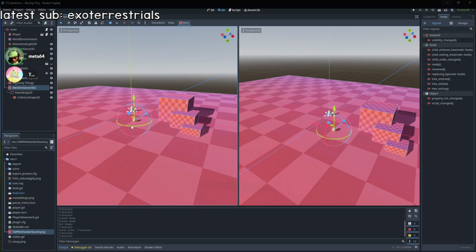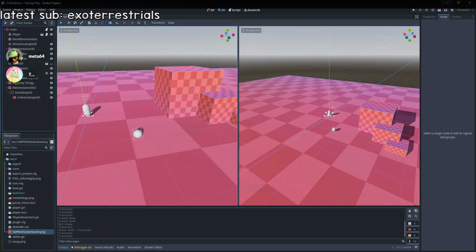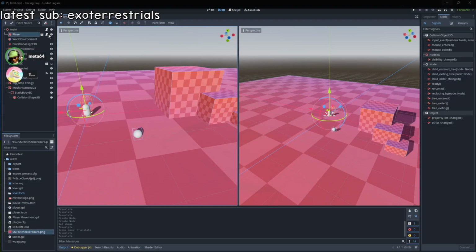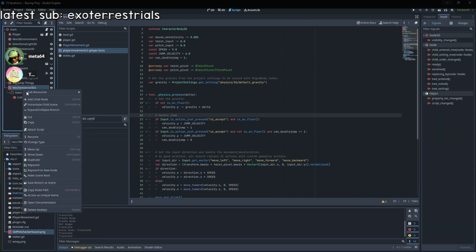So this is the ball. It's supposed to do something. It's supposed to exist. What we're going to focus on instead is the player and its script. Actually, no, we're not. We're going to give this thing a script first.